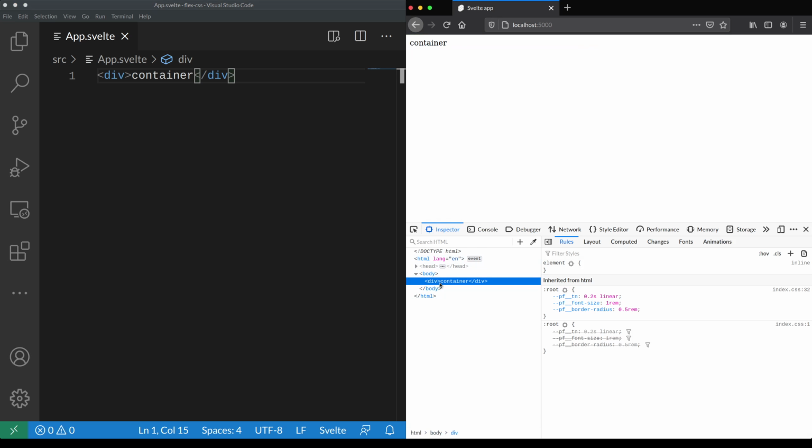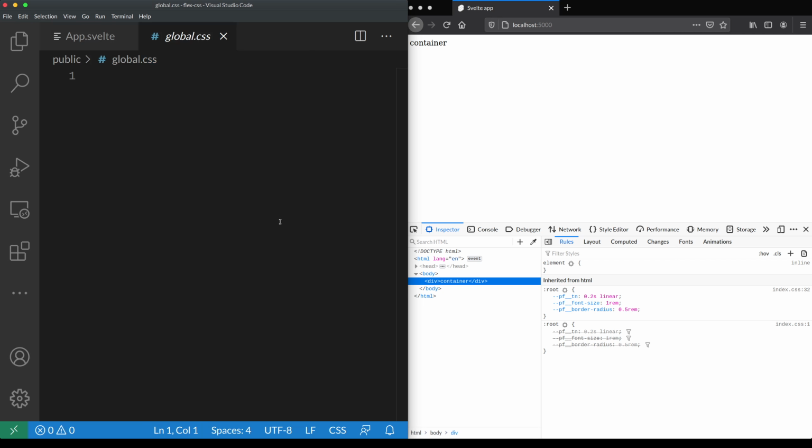Let me create a container, and this is going to be the div that's going to house all the elements that we're going to lay out with Flex. So currently, if you see, by default the body element gets a bit of margin. So let's add some global CSS to reset that. Let's add a margin of 0, padding of 0, and yeah, that should be fine.